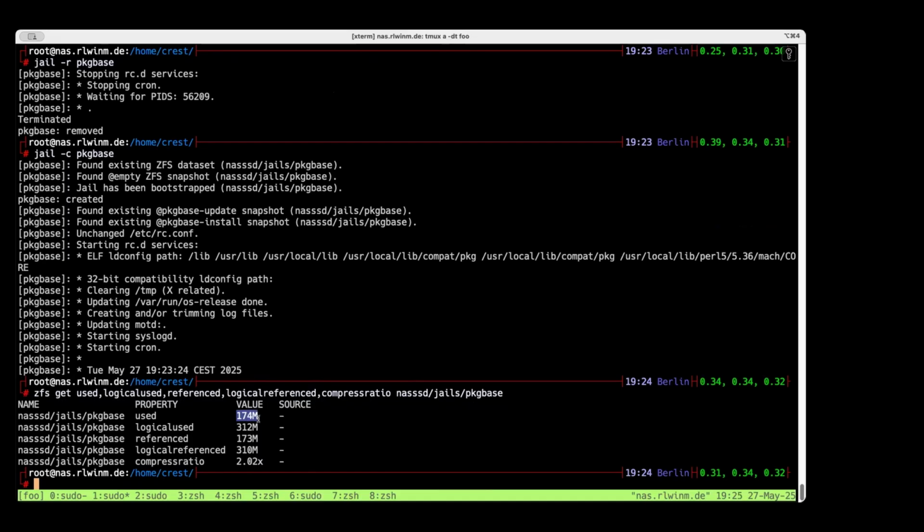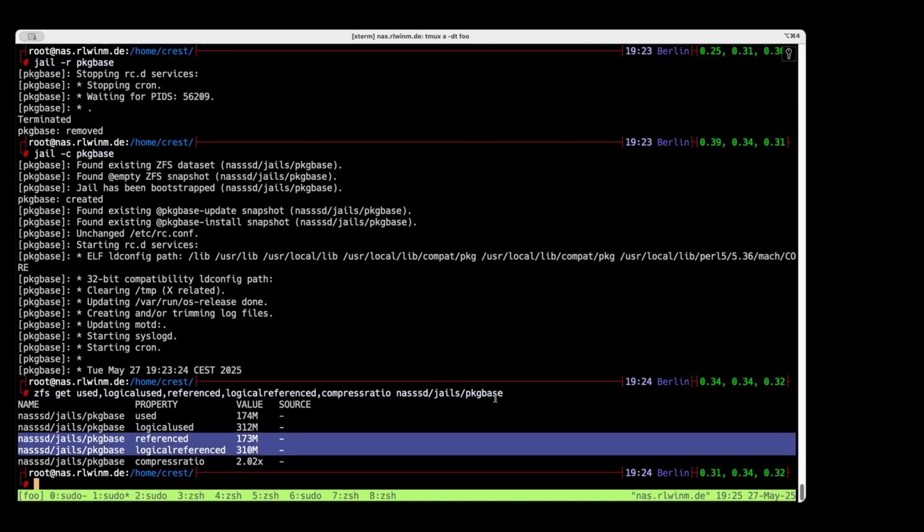The jail now uses 174 megabytes on disk because of an LZ4 compression factor of 2.02. This means that logically the jail is 312 megabytes, and the reference data is almost identical.